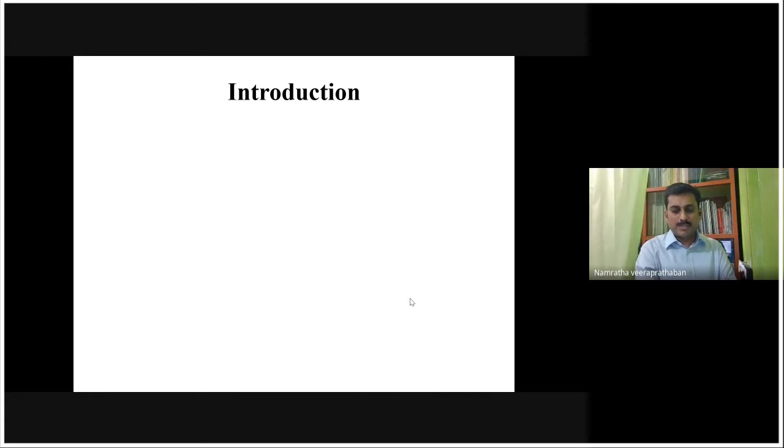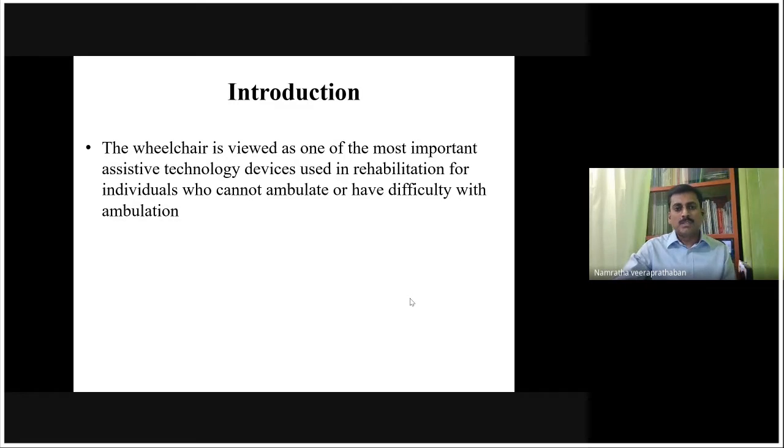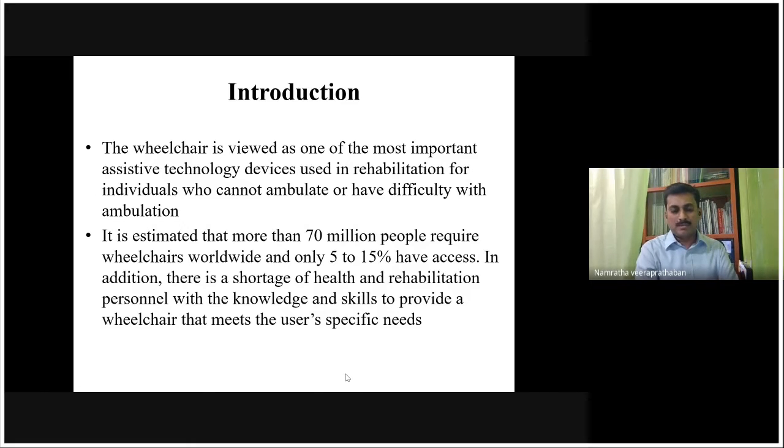Okay, let's start with the introduction. The wheelchair is viewed as one of the most important assistive technology devices used in rehabilitation for individuals who cannot ambulate or have difficulty in ambulation. The WHO recently reported that 70 million people around the world need wheelchairs, but only 5 to 3% have access to it. The numbers are huge, and the difference is also huge.